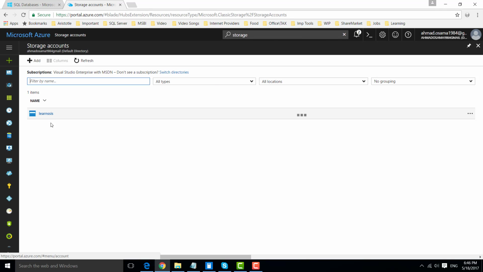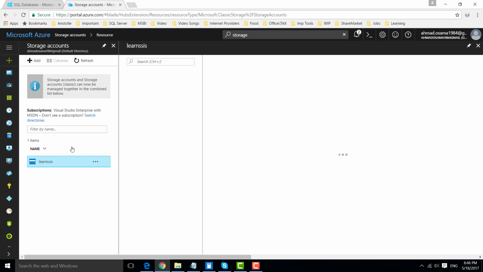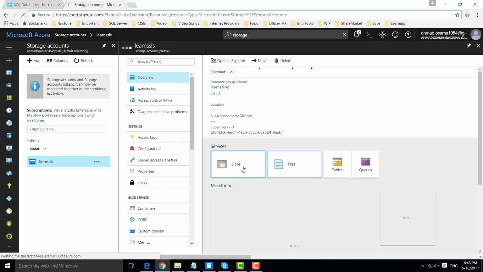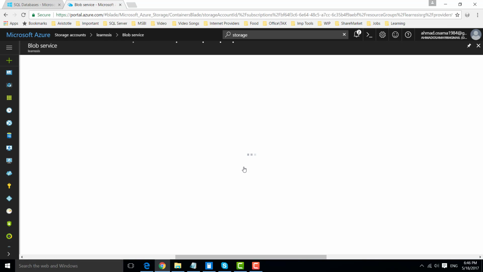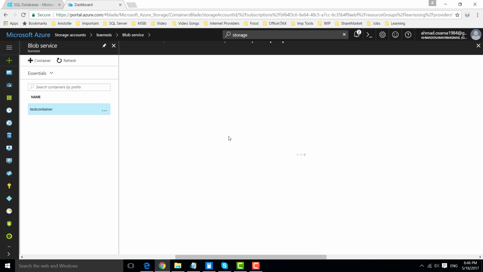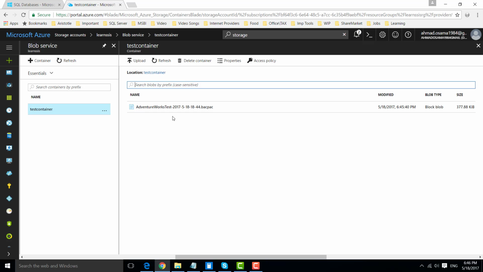Let's open the Learn SSIS storage account, and it should have a test container, and this container should contain the bacpac file. So this is the bacpac file, AdventureWorks test, with today's date time stamp. This is how we can export a SQL Azure database to a bacpac file.